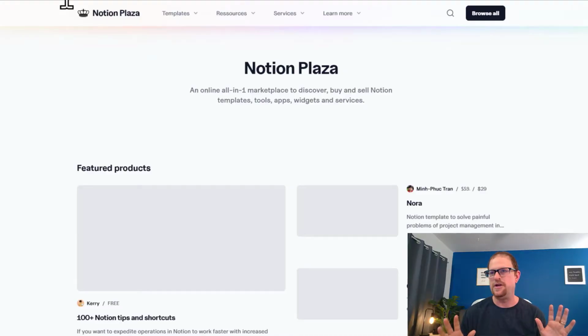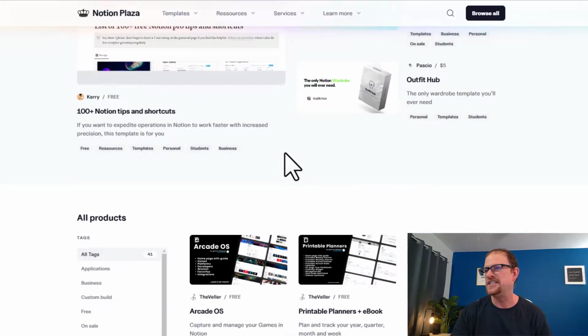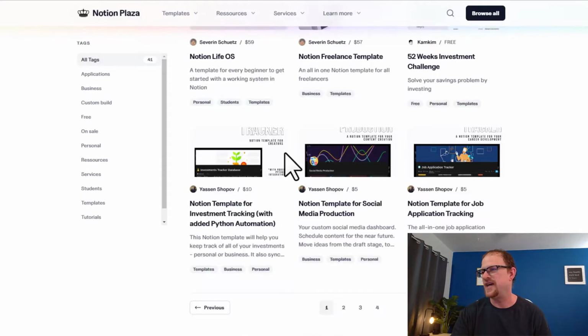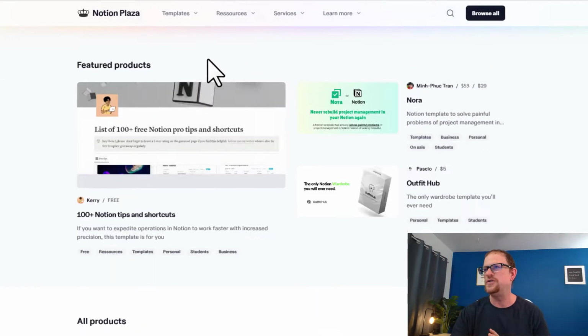So the way we're going to find this, if you just go to www.notionplaza.com, from there you'll see the main page is going to take you into the marketplace. There's going to be all kinds of different templates. Make sure you take some time and scroll through those. You can take a look at it.